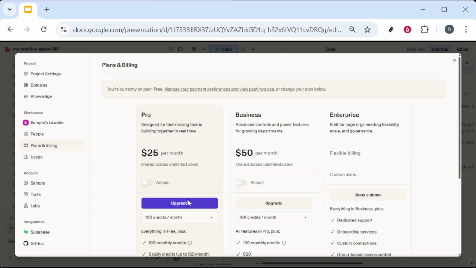That's it. You've searched for Lovable, logged in with your email and password, opened your project, upgraded to enable editing, and confirmed that editing is available.